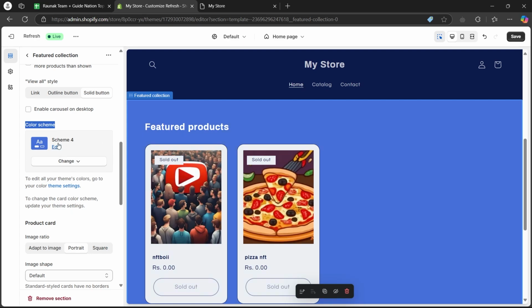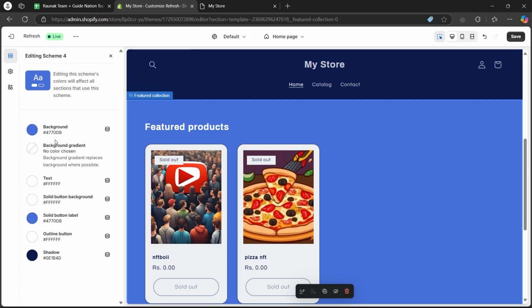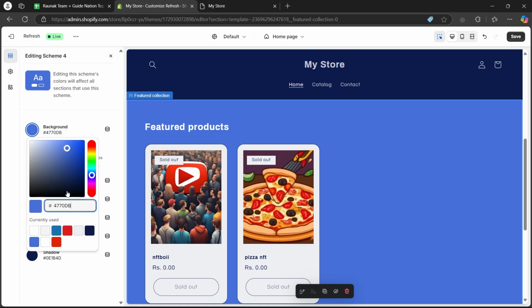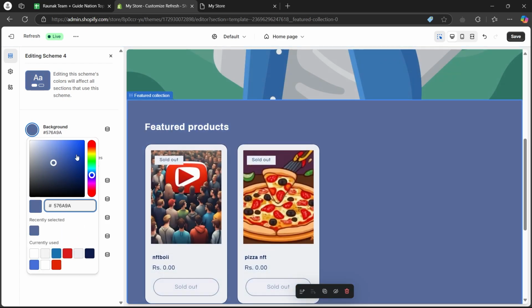Now, after changing the scheme, you'll have to click on the edit icon just under scheme. And you'll be taken to this page that will have this background gradient, text, solid button background label, outline and shadow color. In order to change the background, click on this background option and you will see this color board where you can choose any color you want just by taking this circle, holding it using your left click and picking another color. Now on this small square, you can change the gradient of this color.